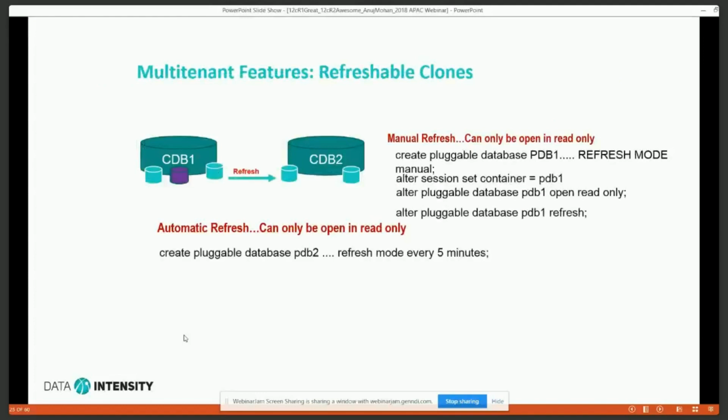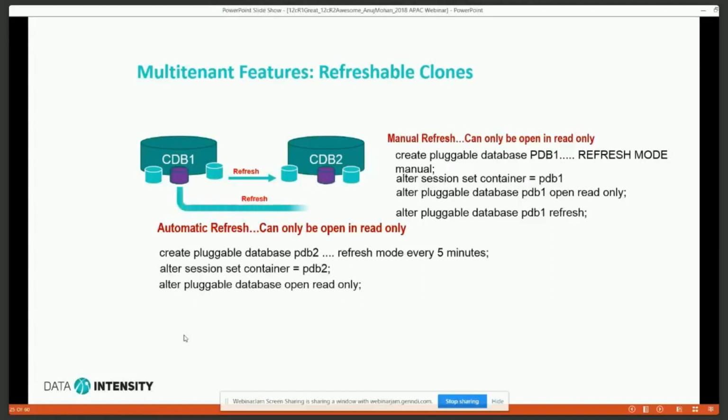Then another feature that came was refreshable clones, and I'll quickly introduce what it was. There were two modes to create these. This was a 12.2 feature, so you can create manually refreshable clones, or automatically refreshable clones. You have two containers, CDB1 and CDB2, and you are creating a clone from CDB1 to CDB2. You have two options, manual or automatic. If you're creating a manual refreshable clone, all you need to do is create pluggable database PDB1 with refresh mode manual, and fill in the source from which you're creating this clone.